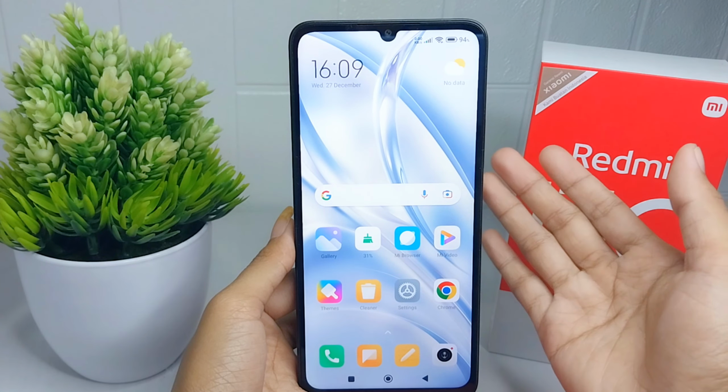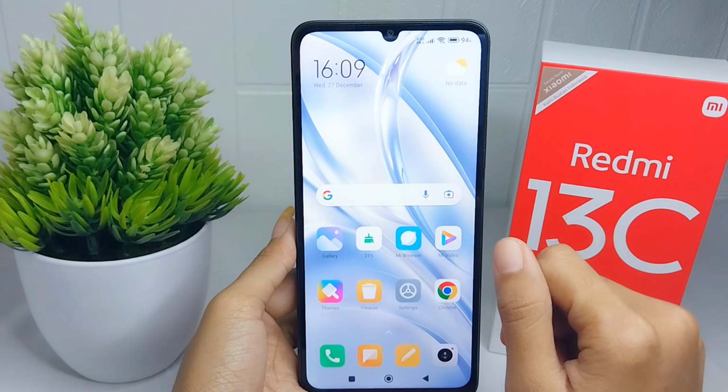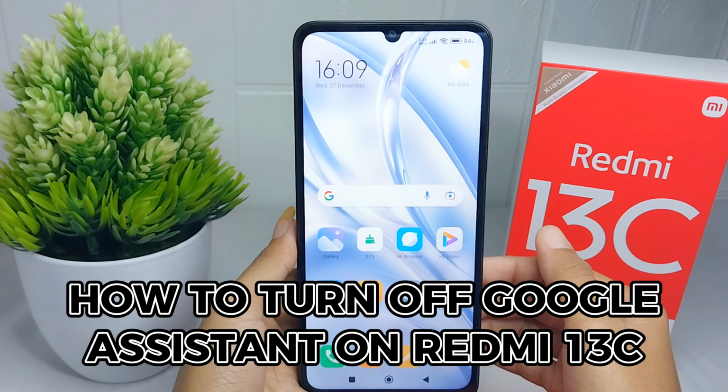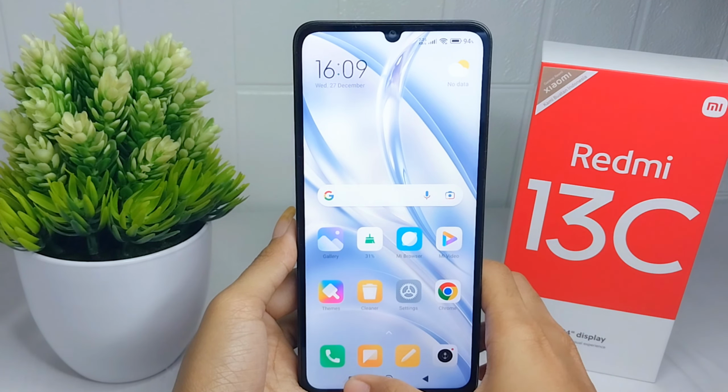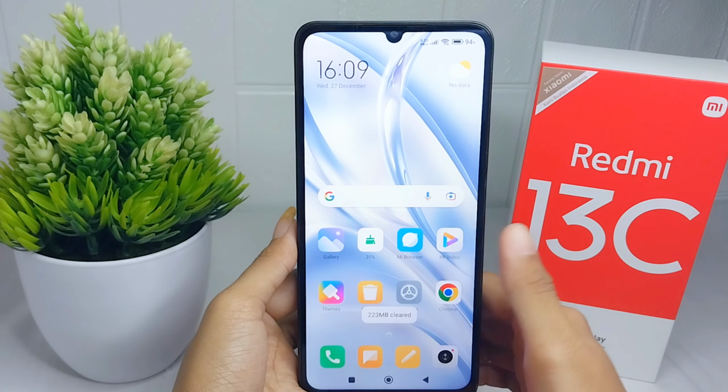Okay, hello everyone. Here I want to provide a tutorial on how to turn off Google Assistant on Redmi 13C device. Okay, let's go to the tutorial.